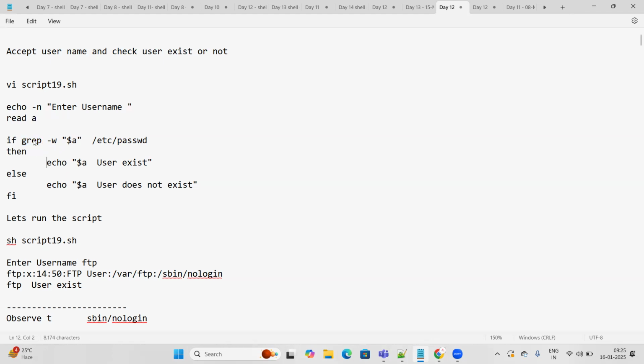With this statement, we are searching for the value of this variable. Suppose I give the name Vamsi, it will check whether the name Vamsi is present in this particular file, slash etc slash password. This is the file path we are giving. In the slash etc folder, we have a file called password. So this is the file path we are providing, and it is going to search for the name in this file.